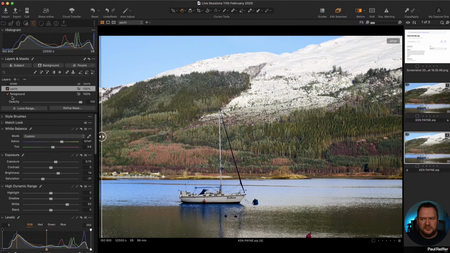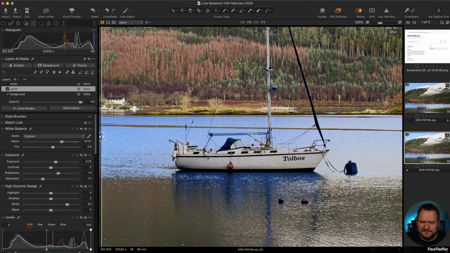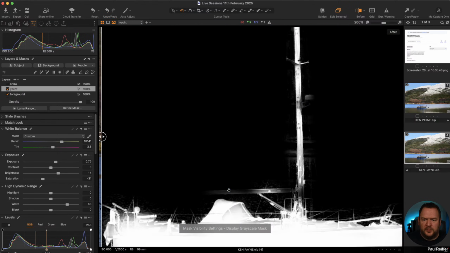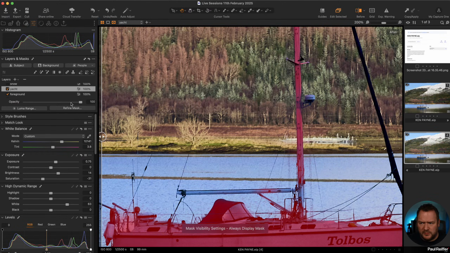Before, you would have said that whole yacht sort of lit up, right? No, it doesn't. Look at the bits that don't. Here, here, here. And I know that as well because when I go into my mask, so grayscale mask, up here, display grayscale mask, I can see the bits that are missing. Not great. So if you are going to mask, please do mask it properly.